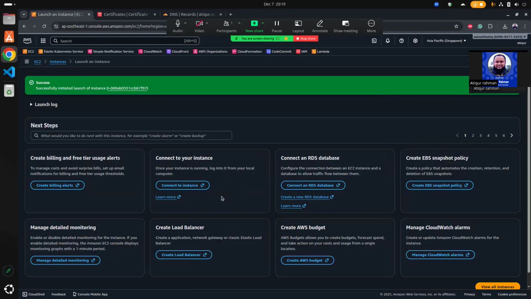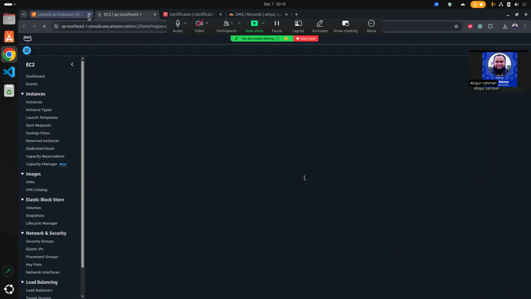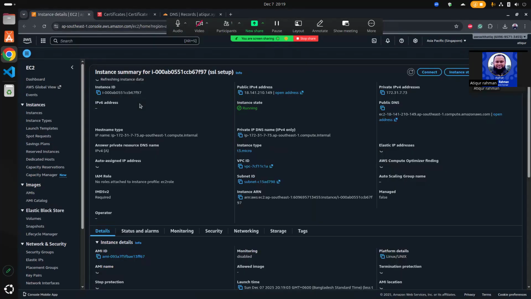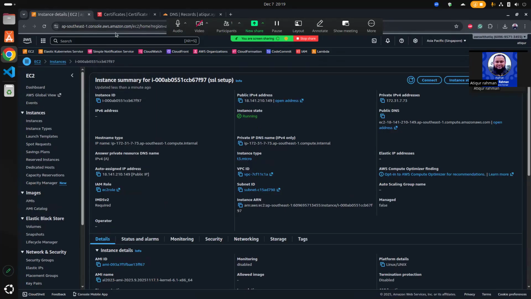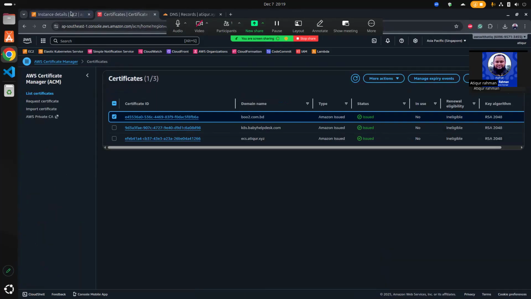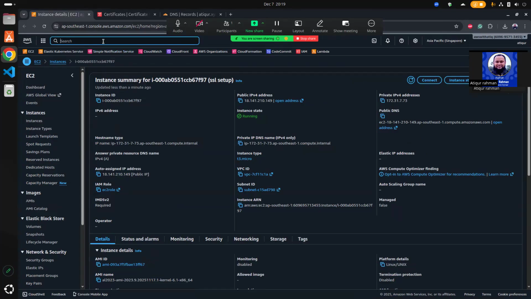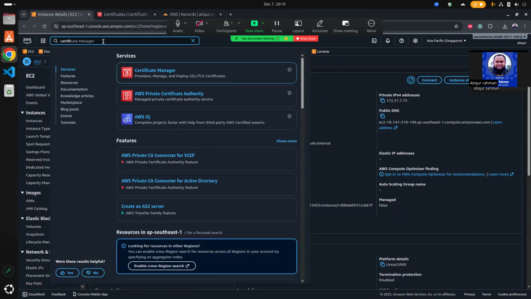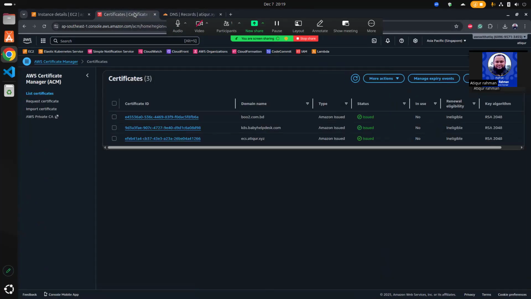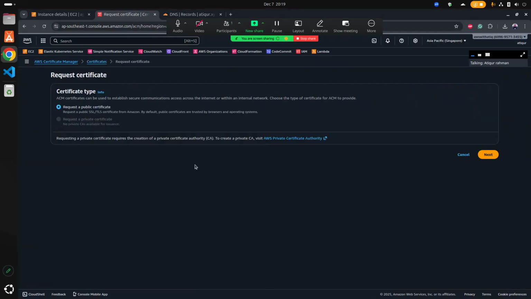Next, we need to create a certificate. AWS provides you a free SSL certificate from Certificate Manager. What you have to do is go to the Certificate Manager. In the search box, type certificates, and then you go to Certificate Manager. And here you will see all your certificates. Now let's add a new certificate. Request a public certificate, next.